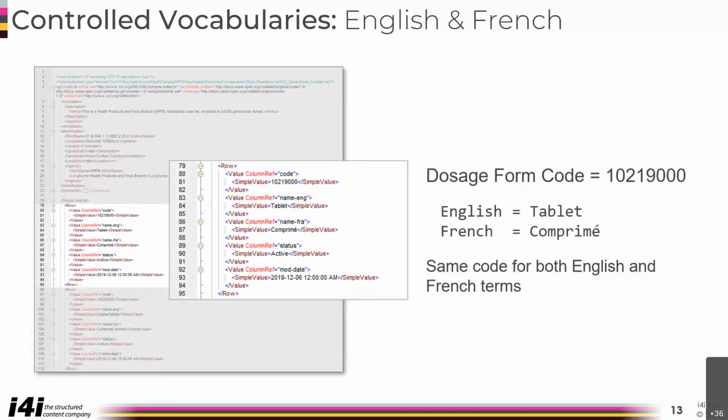Every term in the Health Canada controlled vocabularies has a code, and each code maps to both an English and a French term. The pairing of a code and a document language gives you the value for the code. For example, the code 102.19000 in the dosage form controlled vocabulary maps to the term tablet in English and to comprimé in French. Both the French and the English XML PMs would use the same code, but with different text values to reflect the language.